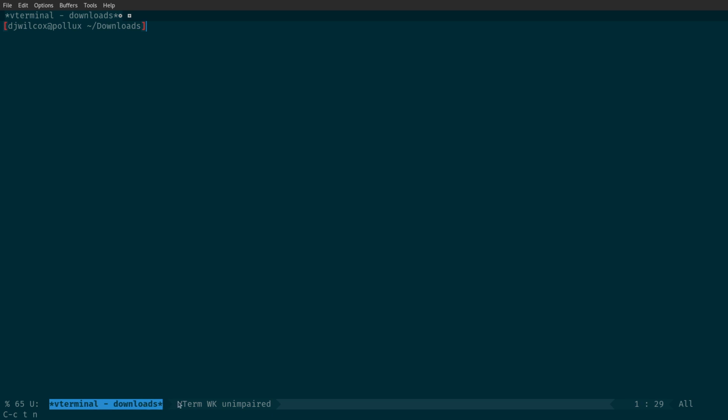I'm not sure. It'd be nice if you could change this, instead of saying vterm-downloads to just saying downloads when you rename it, and actually have all of them visible. I don't know if that's possible, but that would be nice. But I guess what you can also do is open a new tab here with Control C T V.